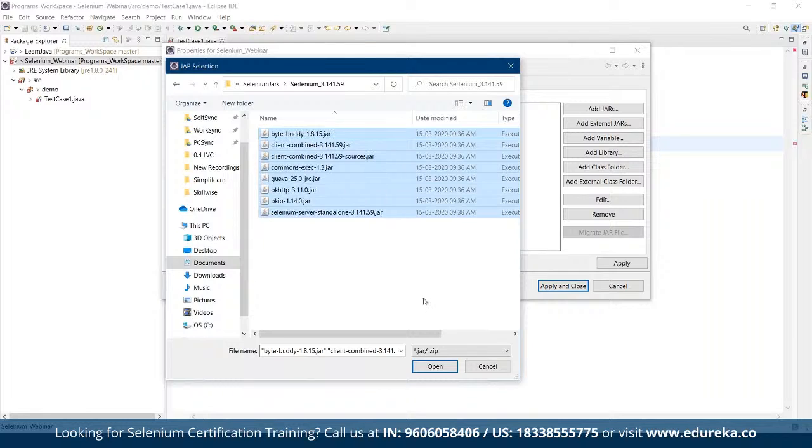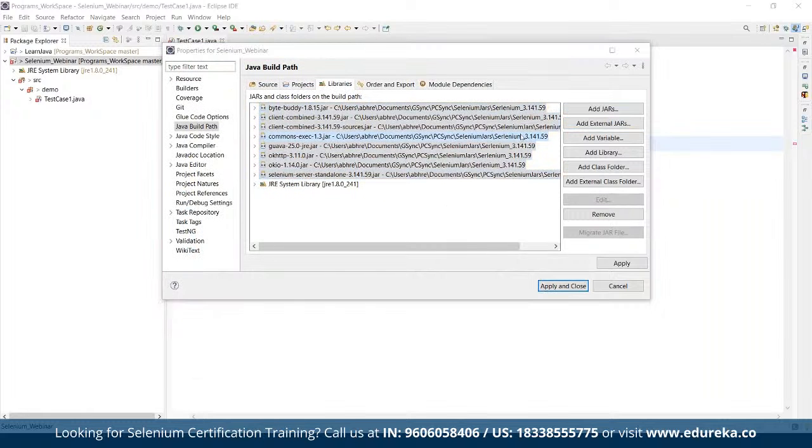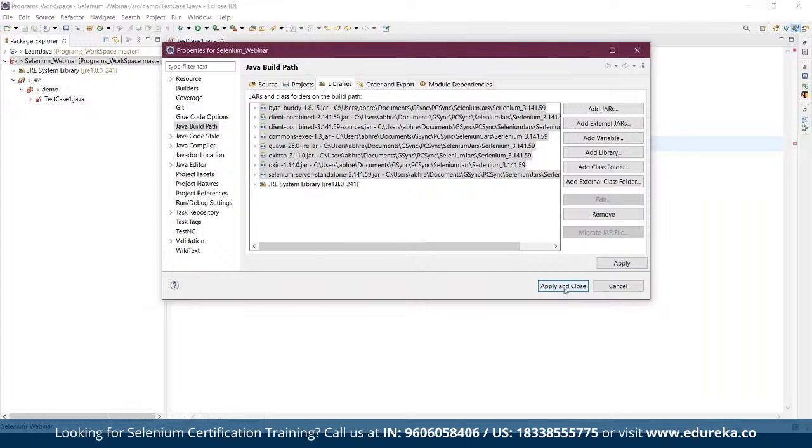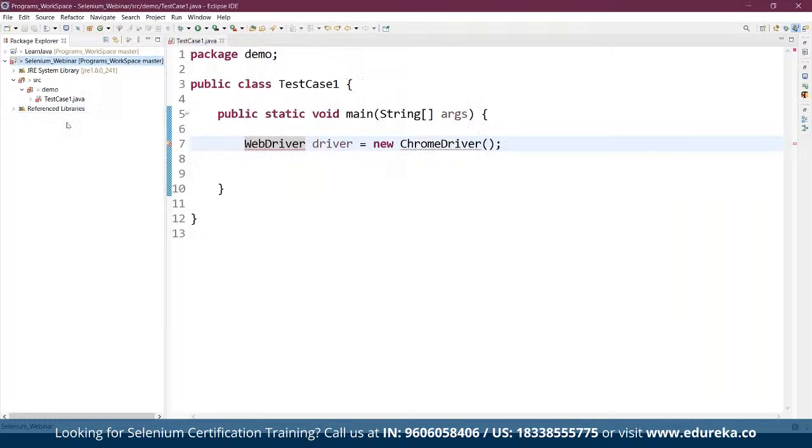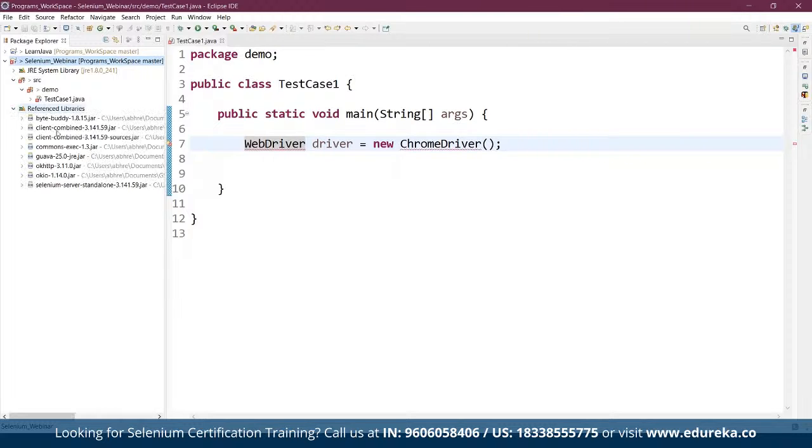I have all these jar files available. I will select all and open them. The moment I do this, they will be connected and added over here. Now you can see these are the available jar files. I will just say apply and close. Within a second, it will be done. Now you can see the difference: referenced libraries is a new option visible now.